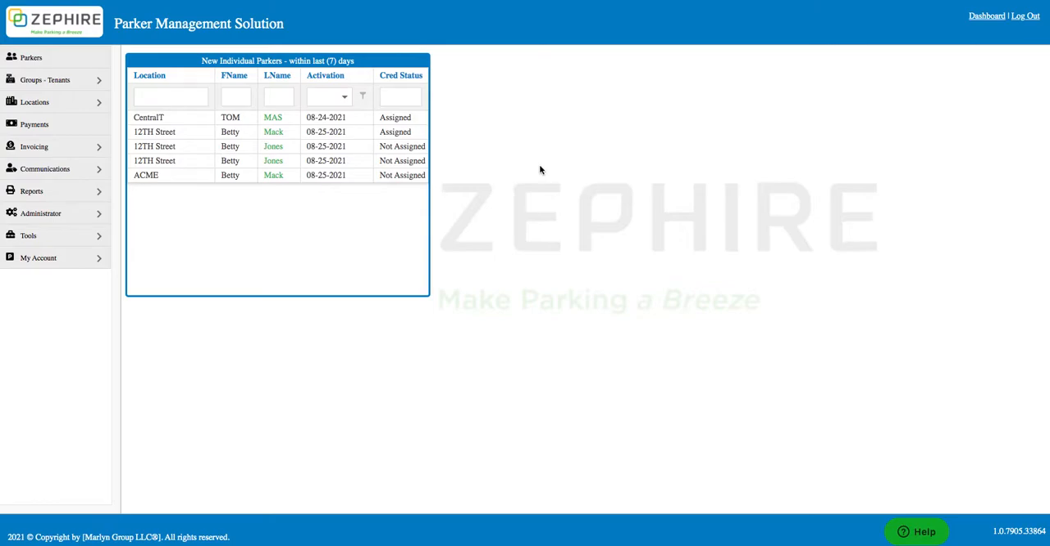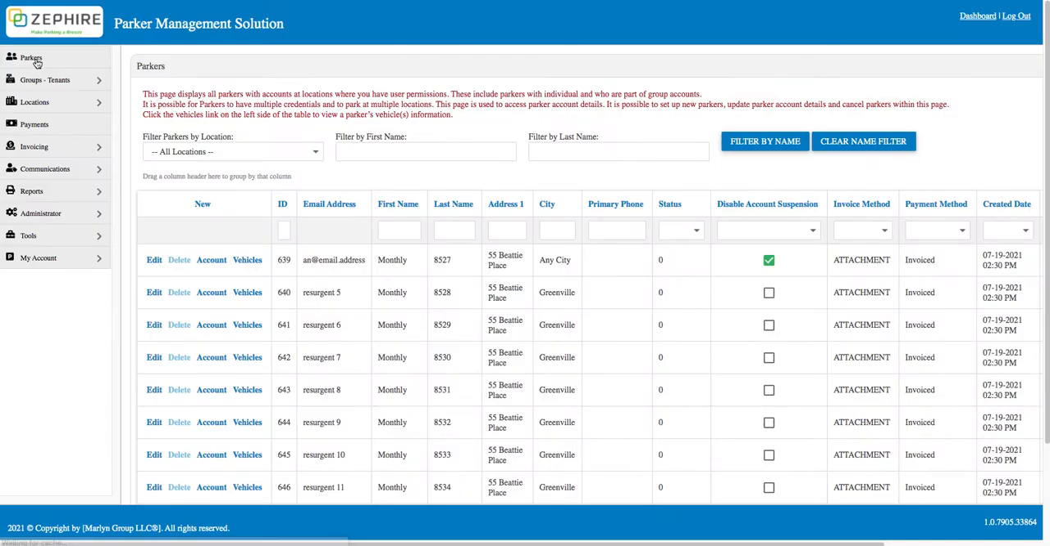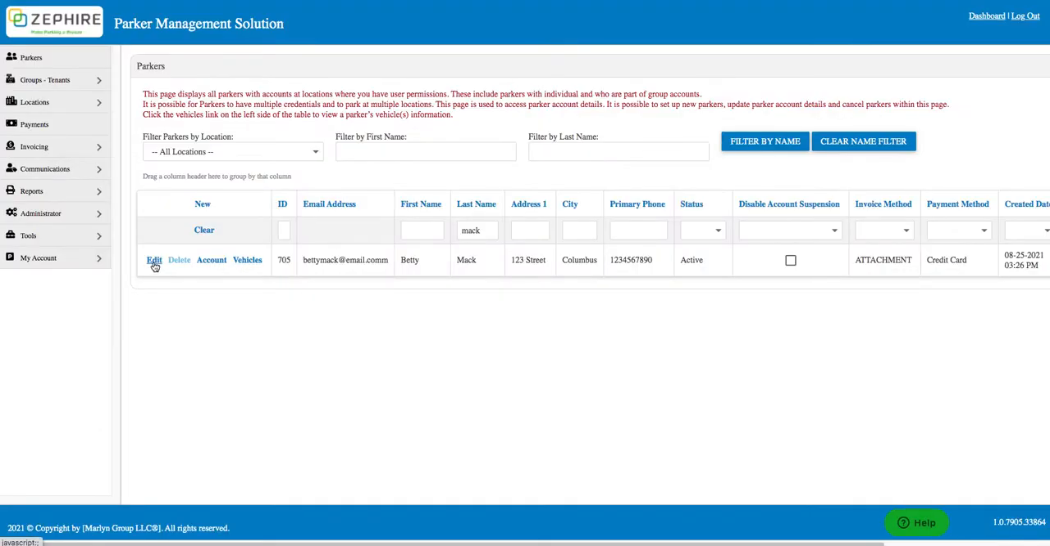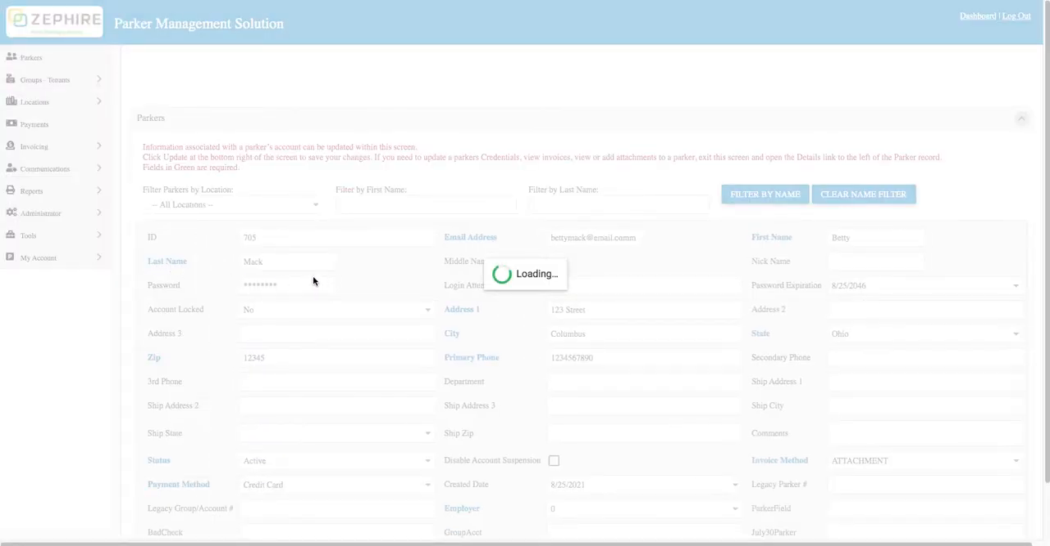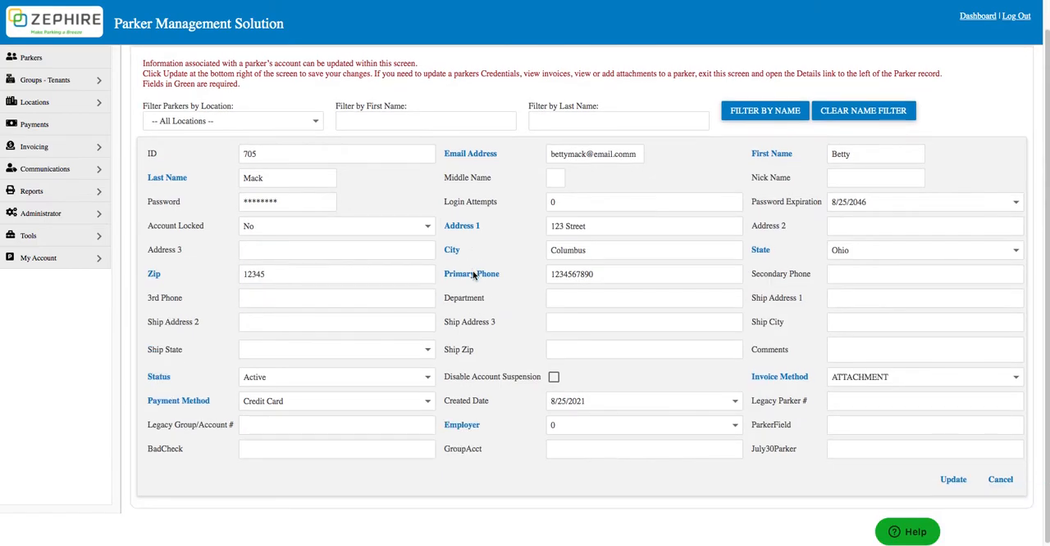To make changes to a Parker's account and change contact information, account status, invoice delivery, payment method, and other information, navigate to the Parker's menu, and then search for the Parker's record that you wish to work with. Then click the Edit link. Here you can make any changes to the Parker's account record.